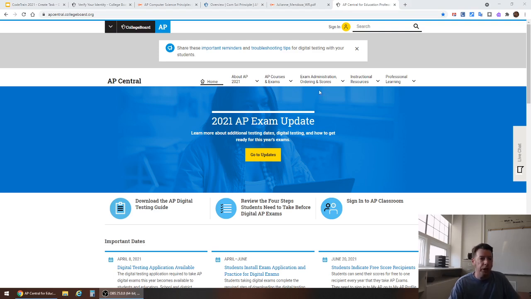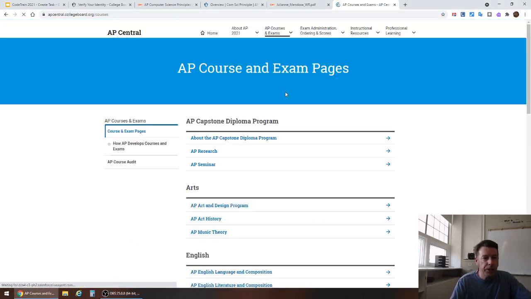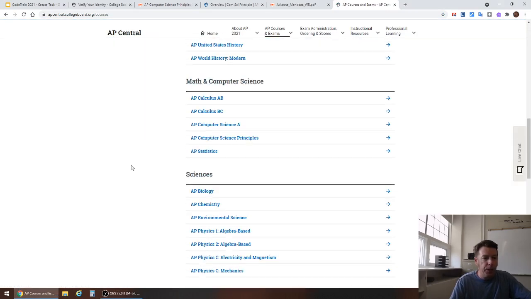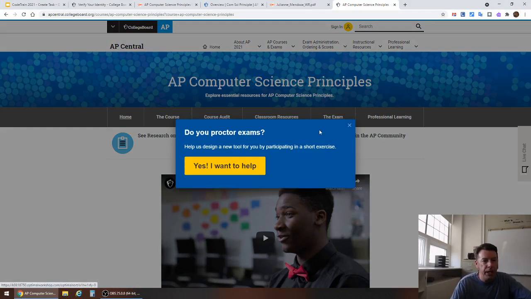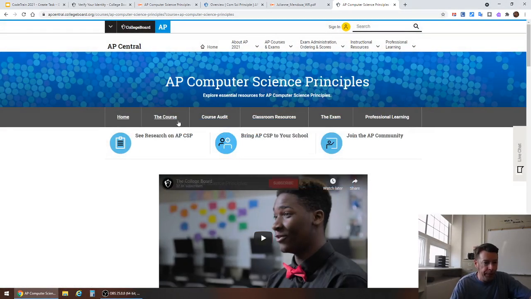All right, sorry, I just logged out of my own account so I can show you what it looks like in case you don't have an AP account yet. So this is called AP Central. I go to the exam pages. From there, I find Computer Science Principles, which is under Math and Computer Science. There it is, and this is the page that has all of the information about it.